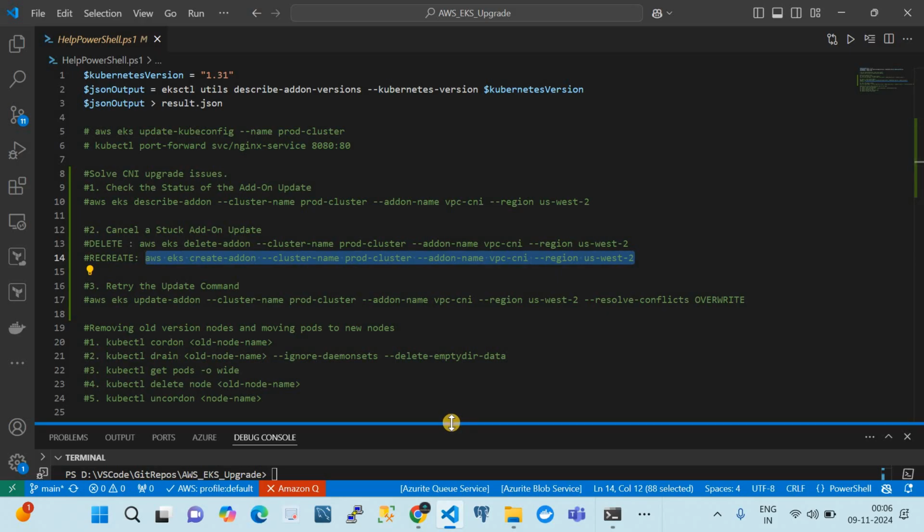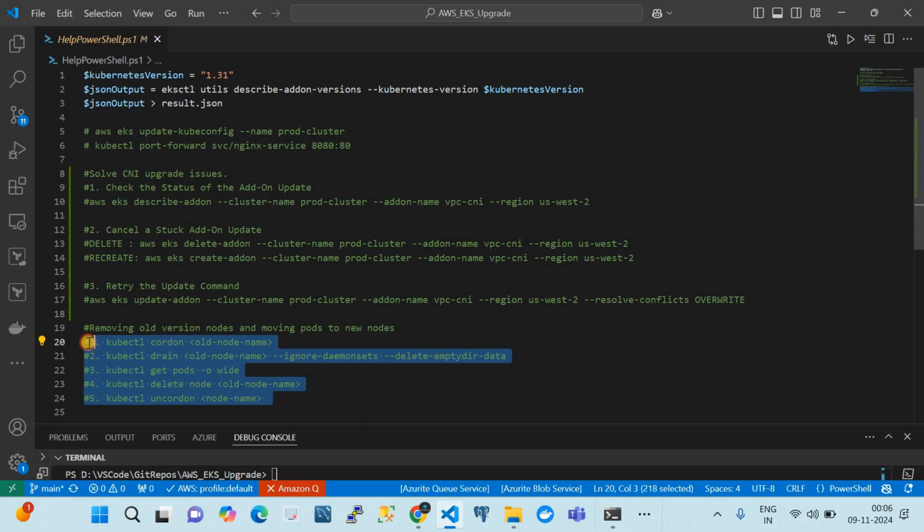So this is the tip for you if you have encountered CNI upgrade issues. While we have seen this command, there is also a parallel manual process that you can follow to safely drain the pods, and then delete the old nodes from the cluster. With that note, I have shown you the things that needed to be shown in this video.